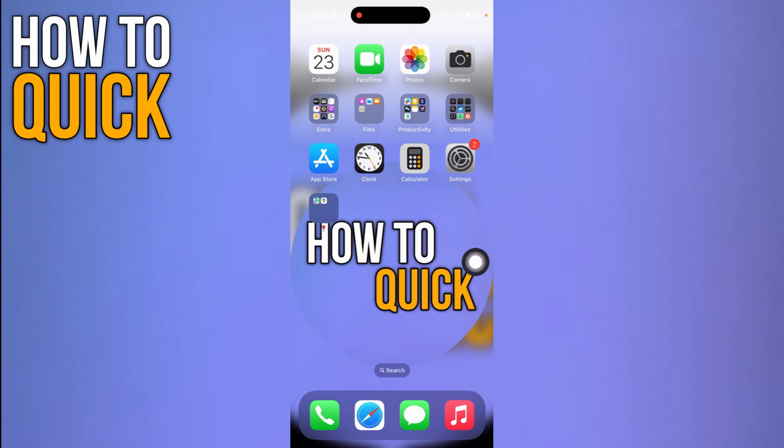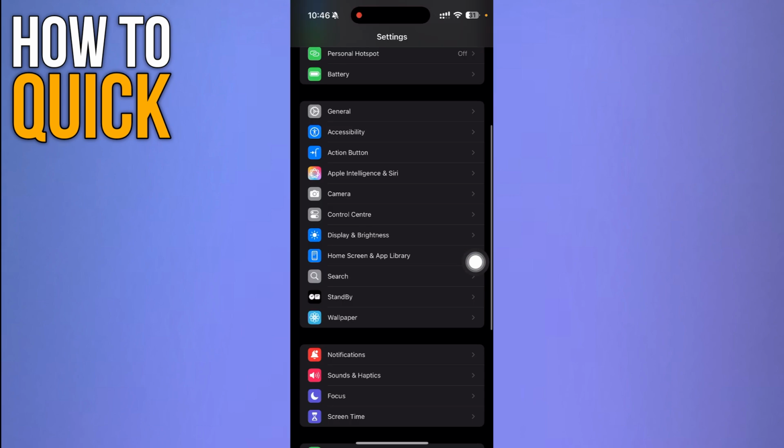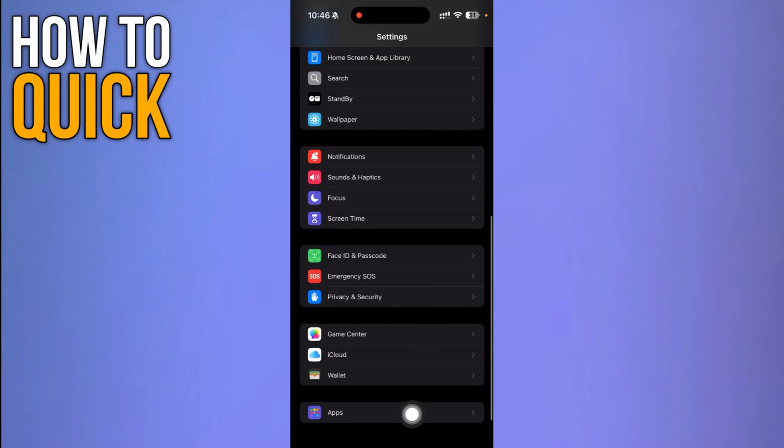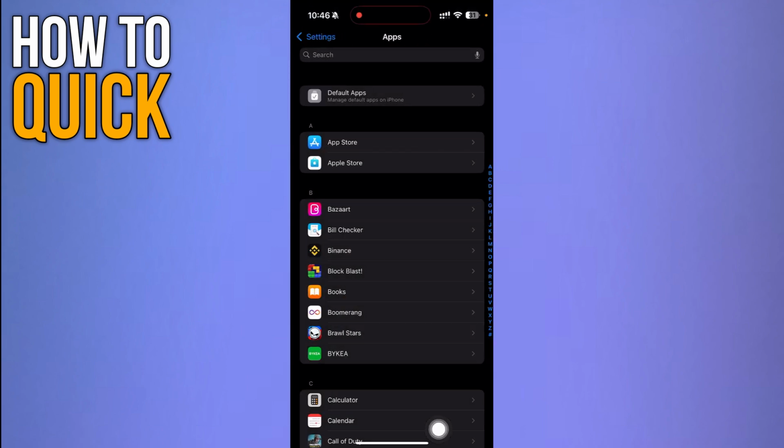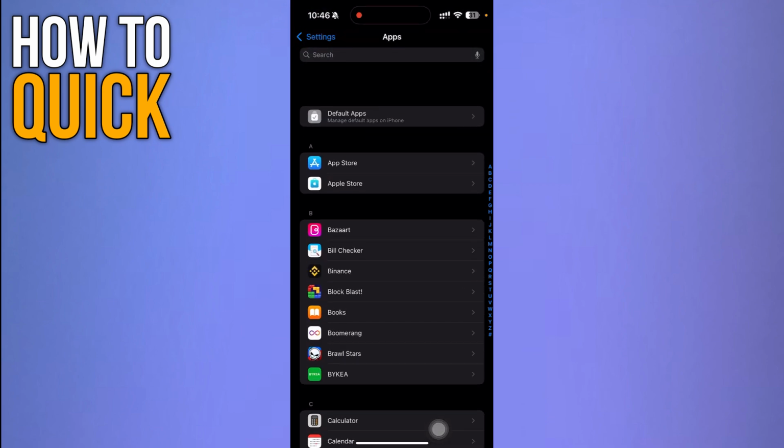So first you have to open your settings on your iPhone and then you have to scroll down to the bottom to the apps section. On the settings menu you simply have to click this app section on the bottom and then you have to scroll through and find the Safari app in the list.